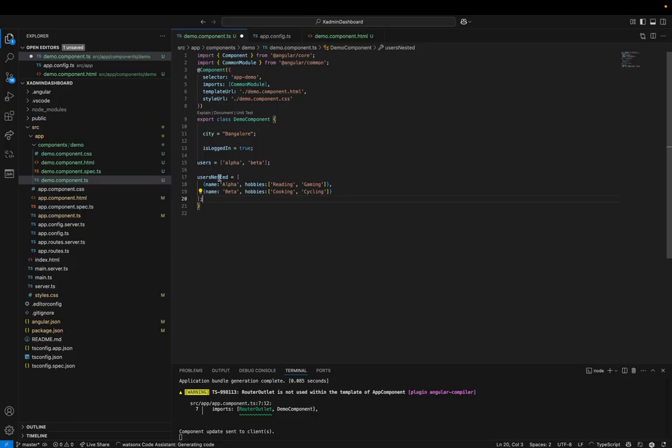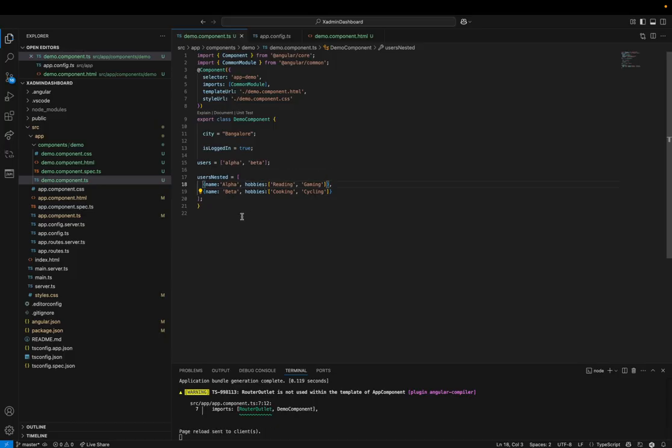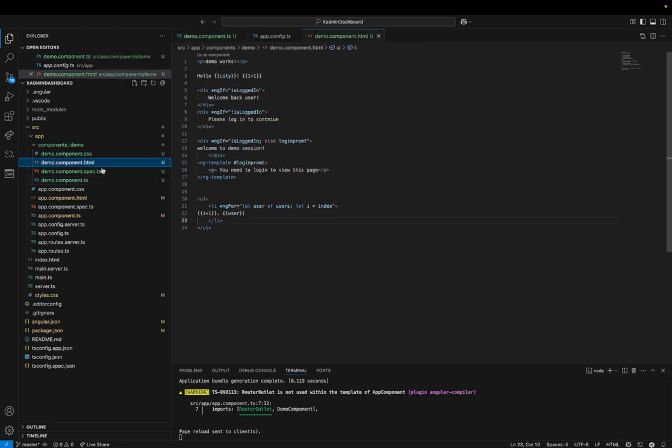In this nested list of users, we have two objects. First is name alpha, and in this we have hobbies, another property, and this is an array again. Now I want to iterate over alpha and beta and their hobbies. So how can we do this? And how can we display all these values in our HTML? For this also we can use the ngFor loop.